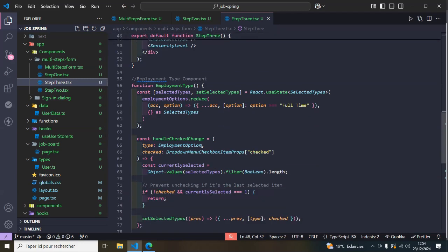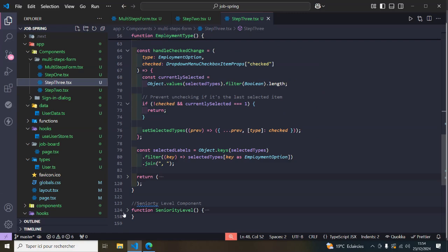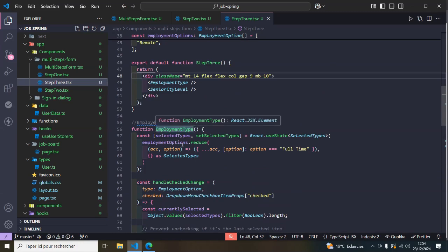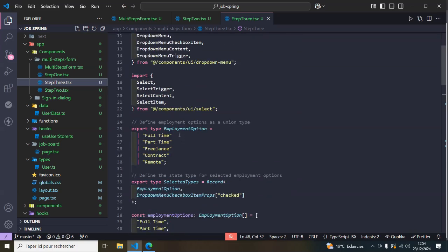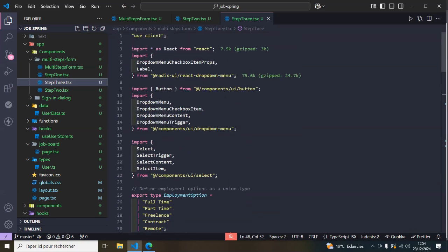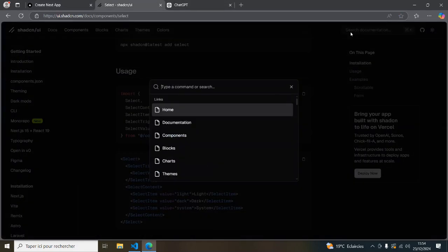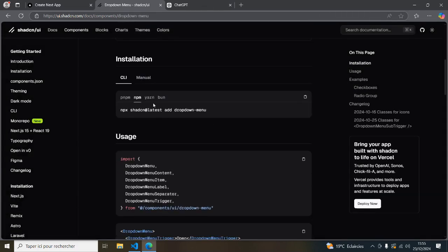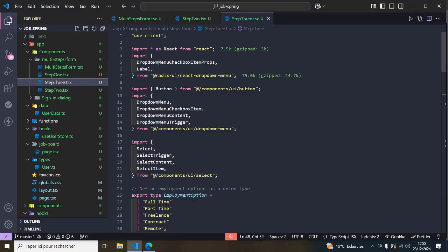In step 3, we're having the employment type functional component and the seniority level functional component. For the employment type component, as you can see, we're going to use some of the code here. We're going to use the employment option type. And first, we need to install the drop-down menu. So again, go back to the shadcn website, type in the drop-down and install this. Use the CLI.